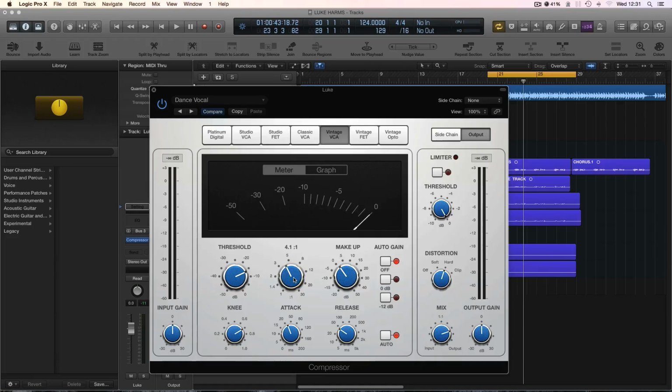The ratio sets the degree of compression above the threshold level. A ratio of 2 to 1 represents a mild compression, and that means when the incoming signal is above the threshold and raises by 10 dB, the output level will only rise by 5 dB. Ratios up to 5 to 1 are pretty useful for vocals, and on any other instruments you can go beyond that.